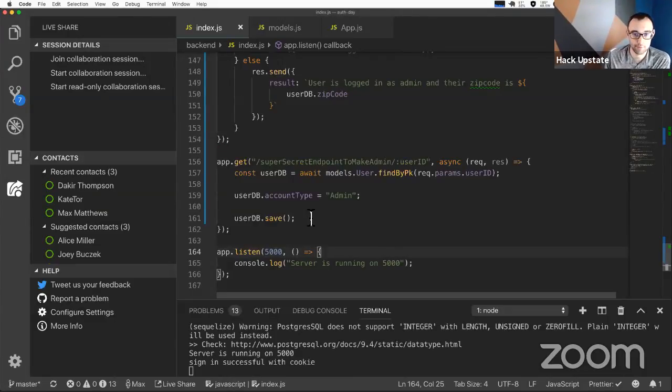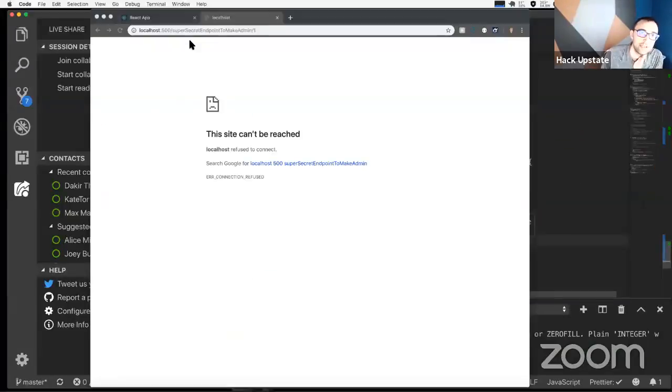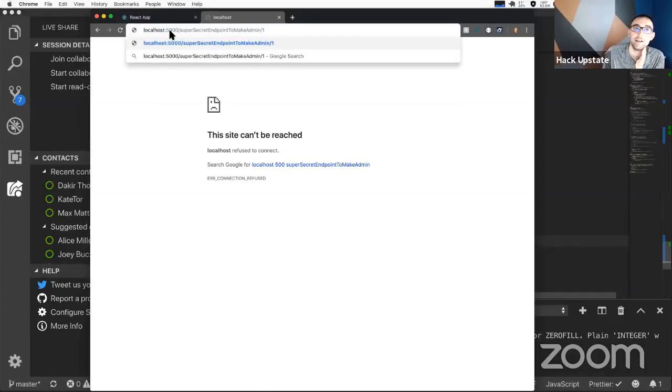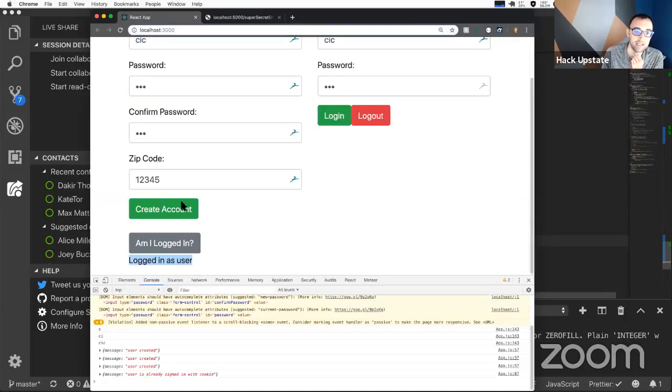There are 2 problems here. One, I didn't res.send anything. So I should probably res.send a message, user is now an admin. And the other issue is I connected to localhost 500, not 5000. So if I connect to 5000, I now see user is now an admin. And if I go back to my React app and hit am I logged in, I now have user as an admin and their zip code is 12345.